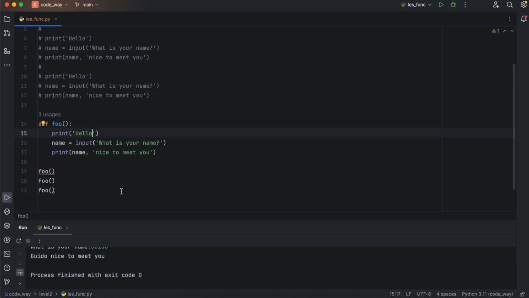You should understand when to use a function and when not. If your code is called only once, you don't need to write a function for it just because you can.